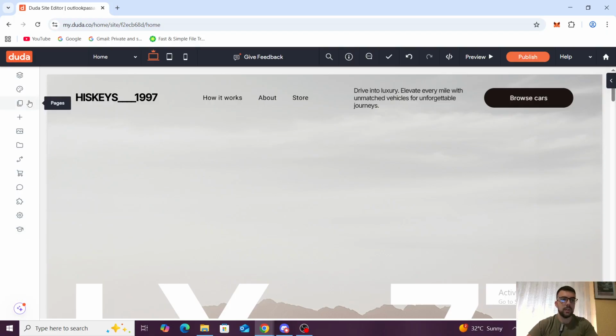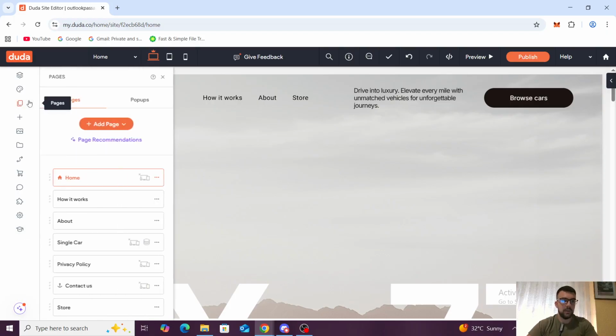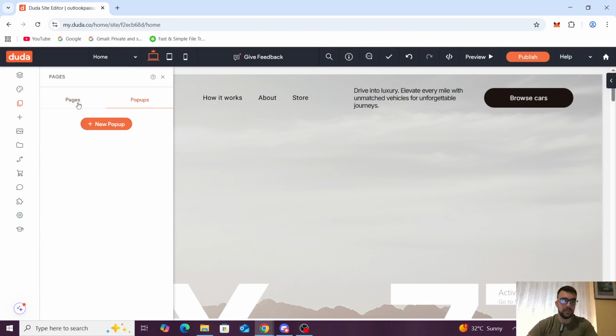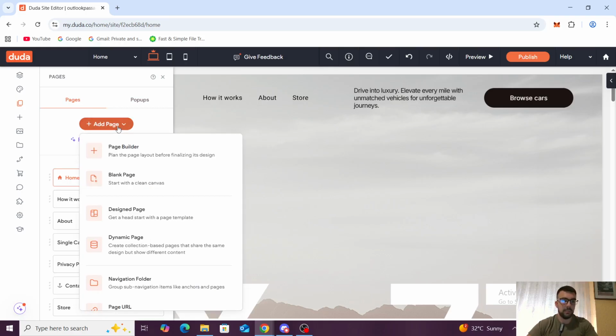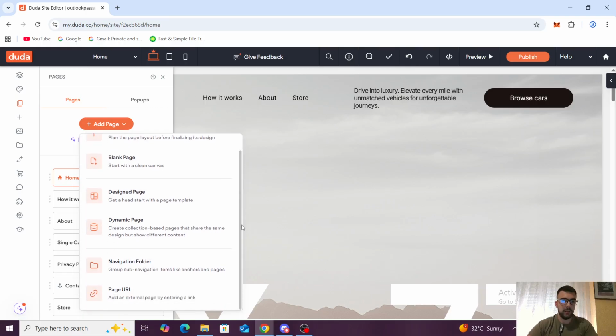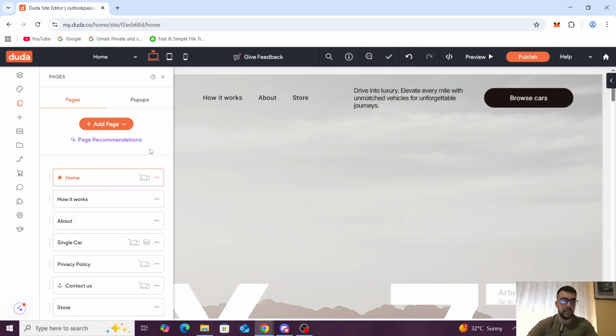Now on here you can go to pages. Once you've clicked on pages, you can add a page. You can also create some pop-ups on this part of the website builder. Now through here, I suggest you click on add a page. You can see page builder, blank page, design page, dynamic navigation folder, page URL. You can just go to a page builder.